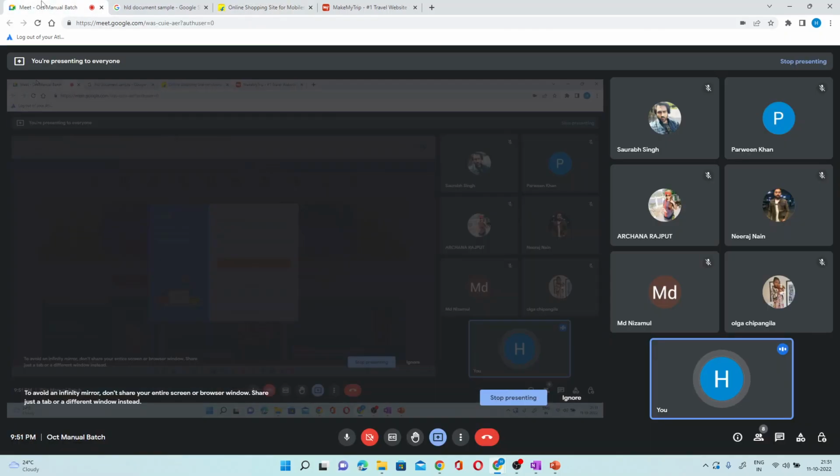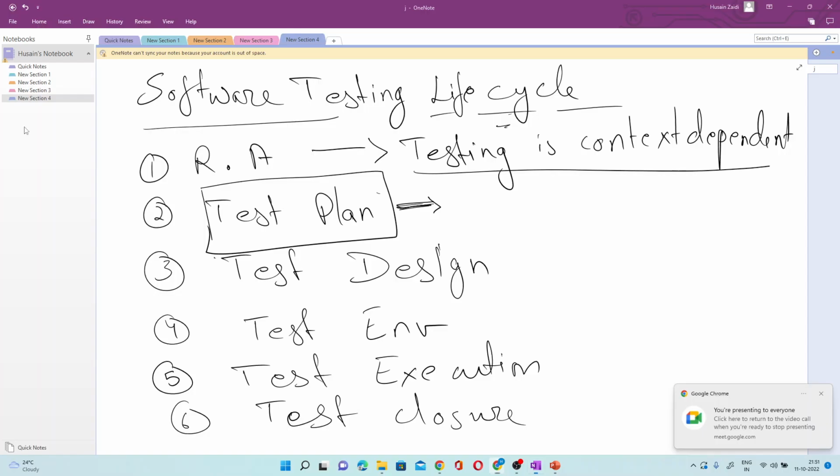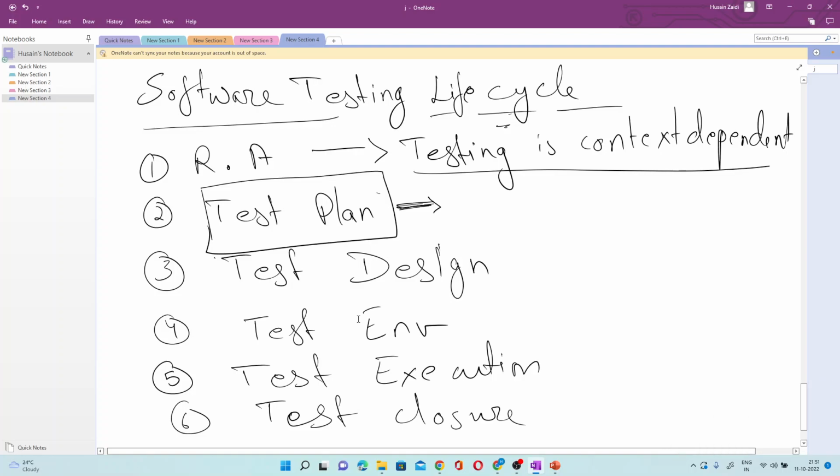So this is how we do testing, we write test cases. We will do the designing. If we talk about test design, this is how we are going to write it, and we are going to cover it as well. Now test environment is also a very big topic.